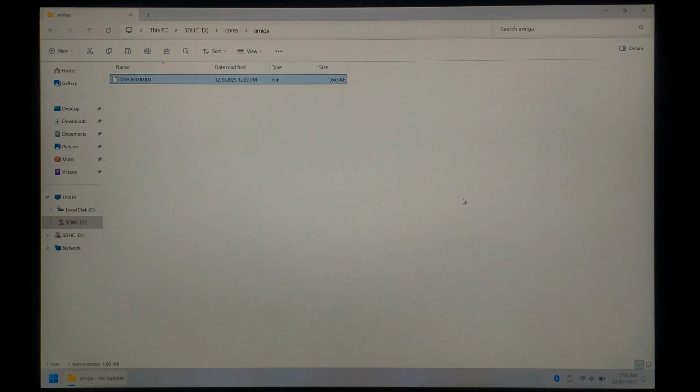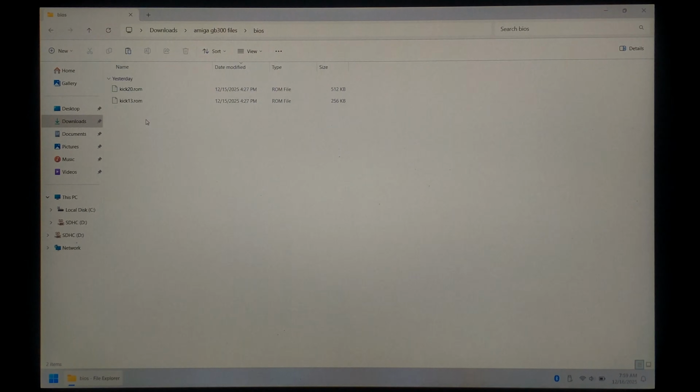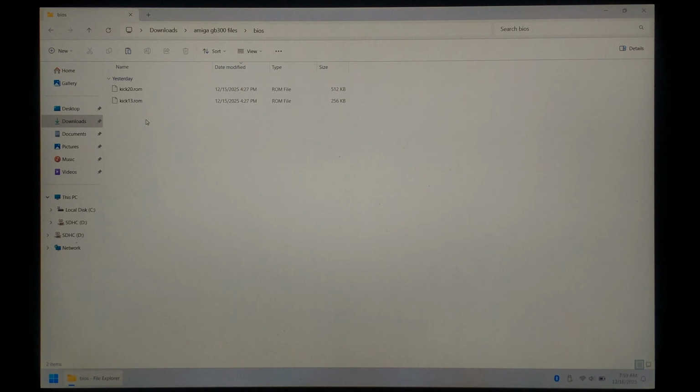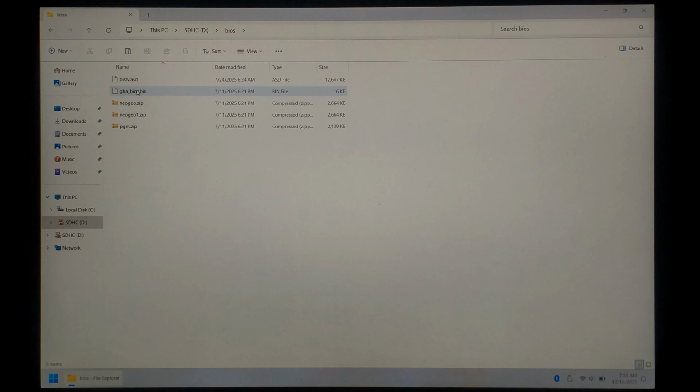Next, we need to copy the Kickstart BIOS files over. I've placed them in my downloads folder, so we'll go back there. Open up my Amiga BIOS folder. So here's the two Kickstart ROMs here, kick13.rom and kick20.rom. Kick13.rom should be around 256k and kick20.rom should be around 512k. Want to copy both of them. Again, Control A, Control C. Go back to your SD card. This time, open up the BIOS folder and paste both ROMs in here.